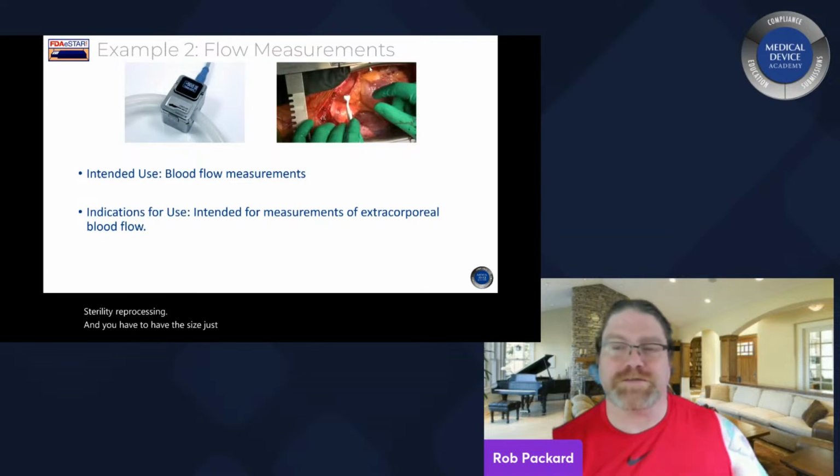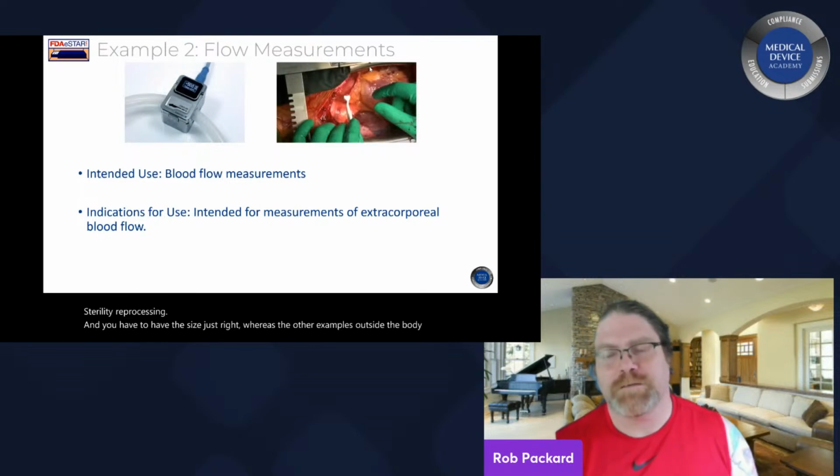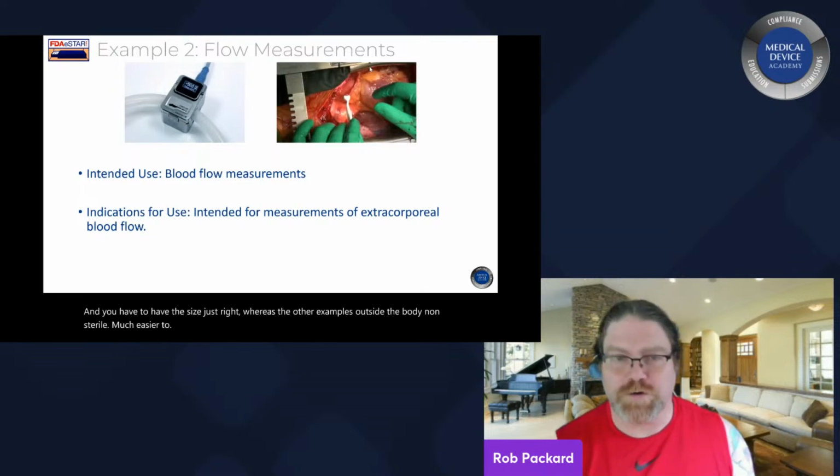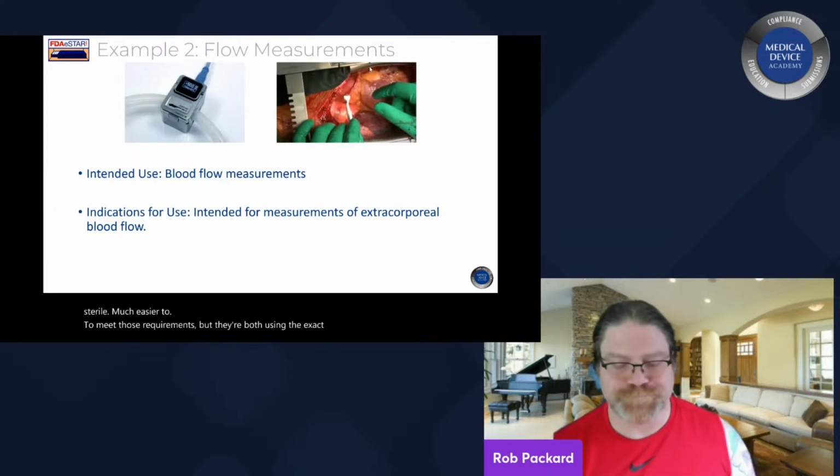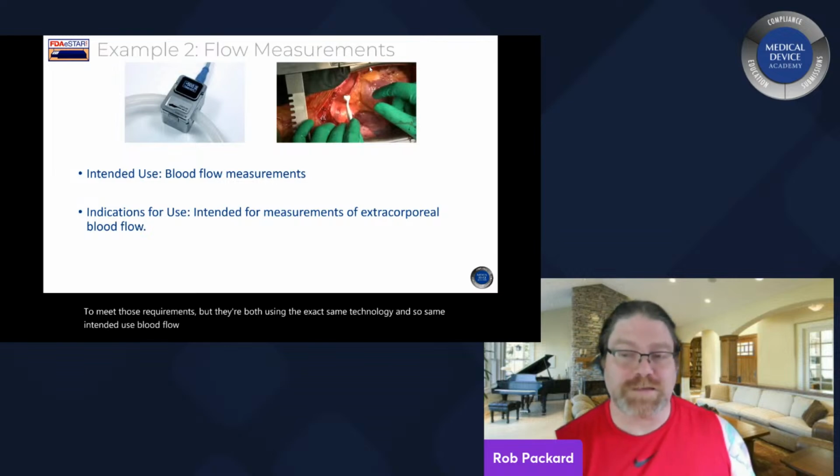Whereas the other example, outside the body, non-sterile, is much easier to meet those requirements. But they're both using the exact same technology. And so same intended use, blood flow measurement, just one's outside the body, one's inside the body, so different indications.